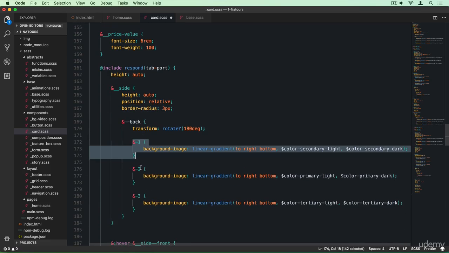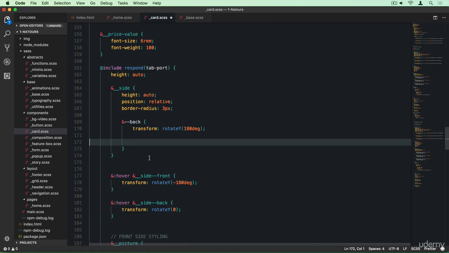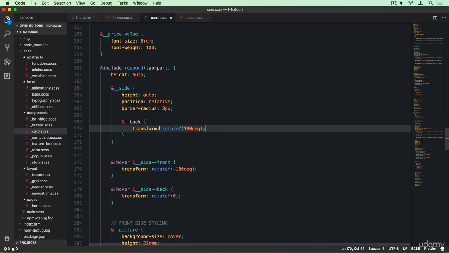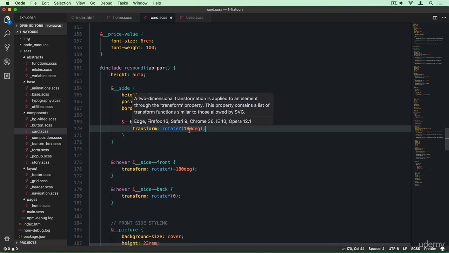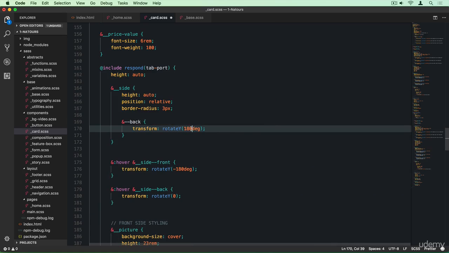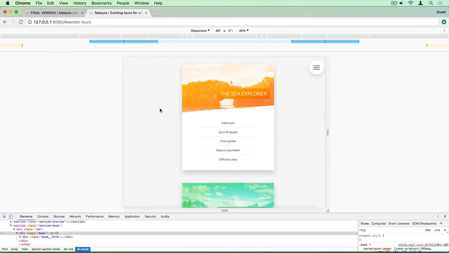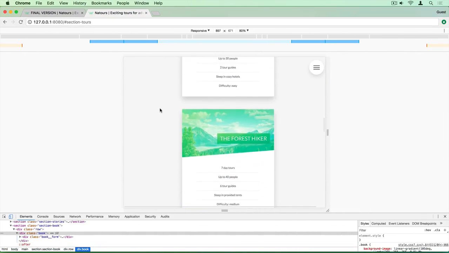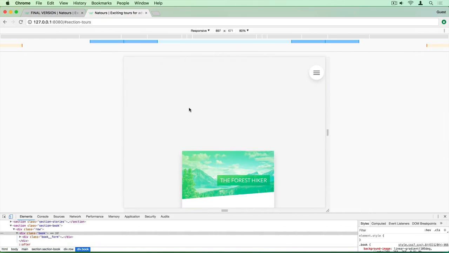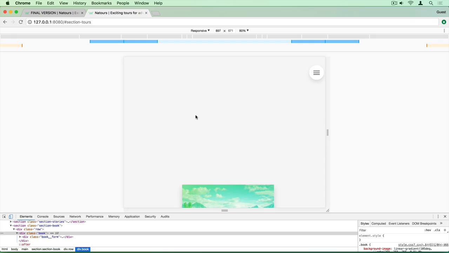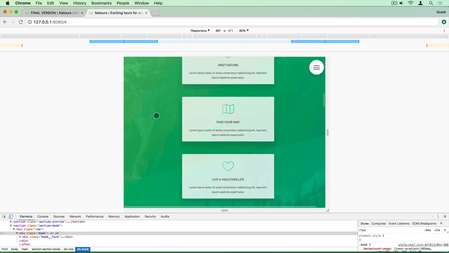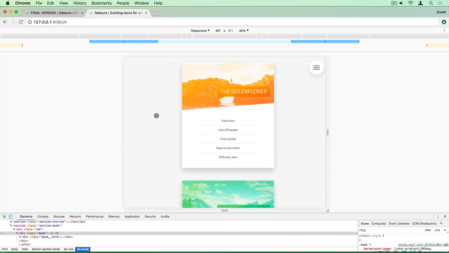And then the back part, we don't need any of this. But what we do need is to get rid of this transform. So right now the back part is rotated 180 degrees, remember, but we don't want that. So we need to change it back to 0, right? So let's now take a look actually. And well, actually not much changed, except that the back part is completely gone.